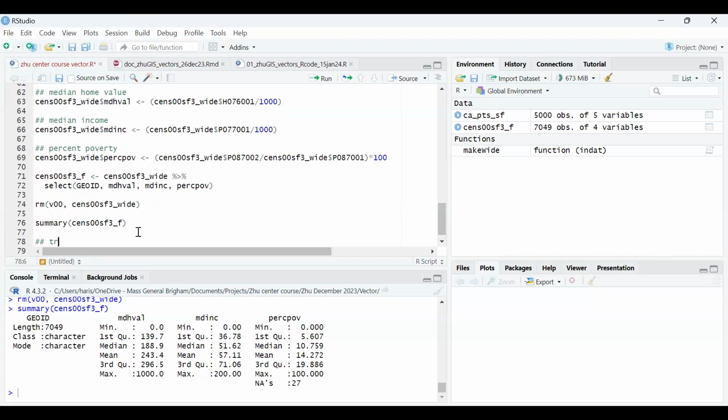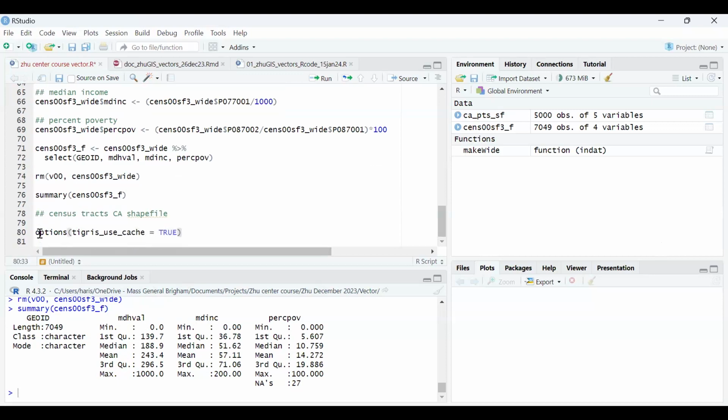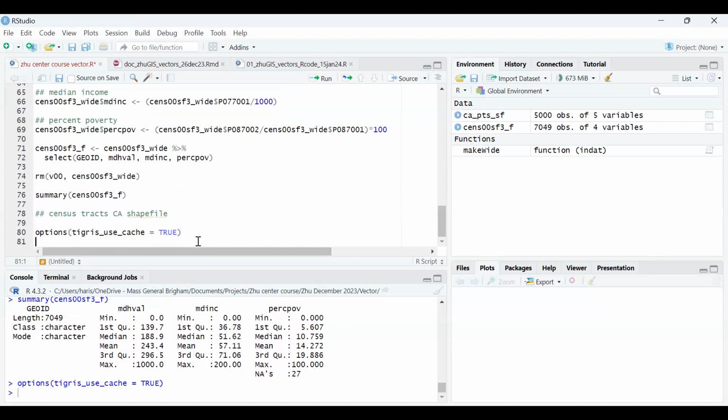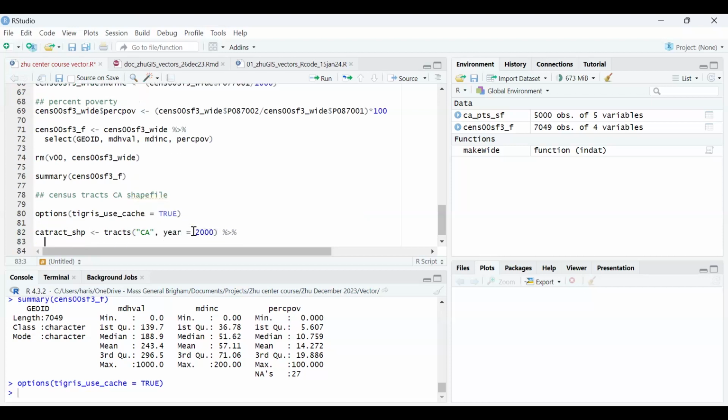So good. We've got our percent poverty and we have a table. But now we need the census tracts shapefile. Right? So we have a table now, but the same way that we had to convert our points table into a shapefile, we have to convert this table of census tract socioeconomic data into a shapefile. So to do that, we're going to use the Tigris package. So we'll type this, Tigris use cache, and then we will use the tracts function to read in for California in the year 2000.